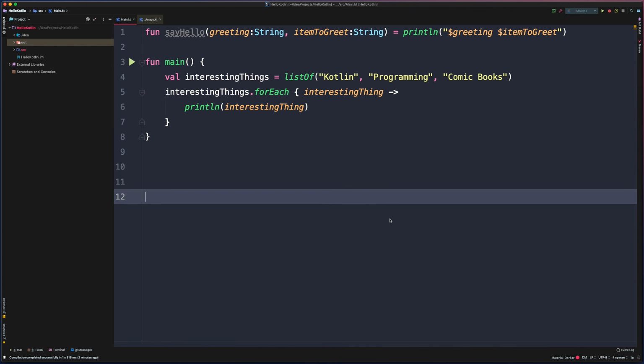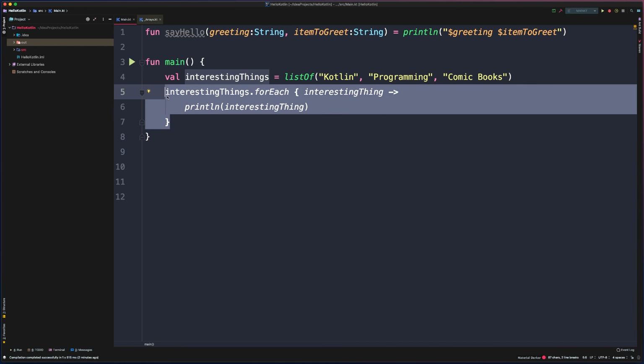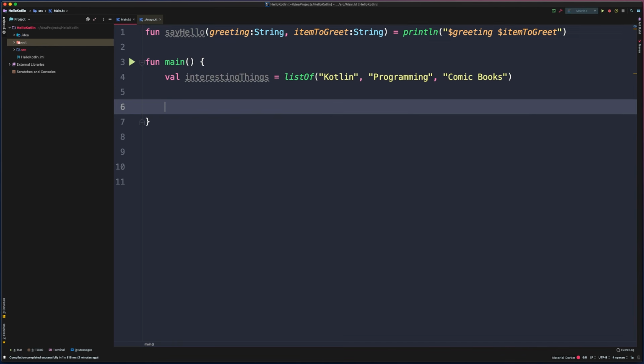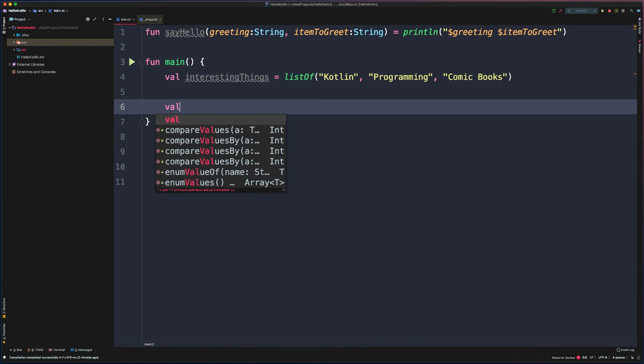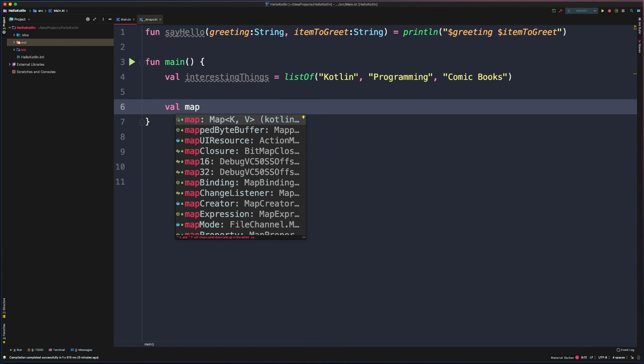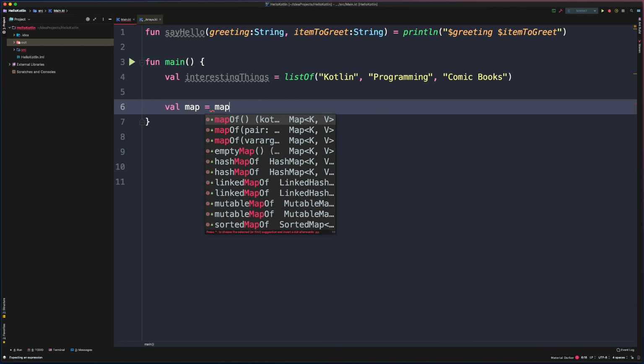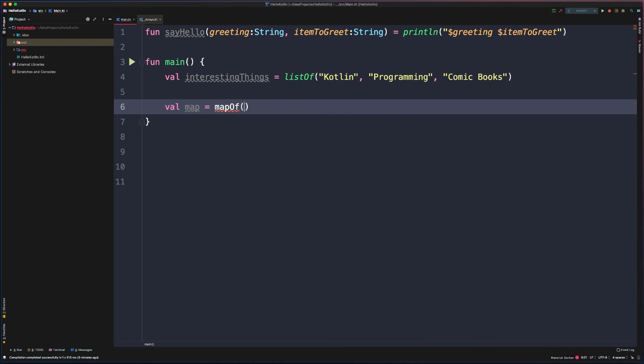Now that we've looked at arrays and lists, let's take a look at one more collection type in Kotlin, which is map. So let's remove this iteration over our interesting things variable here. Now let's create a new variable, and we'll just name this map equals, and once again, there is a mapOf function that we can use.